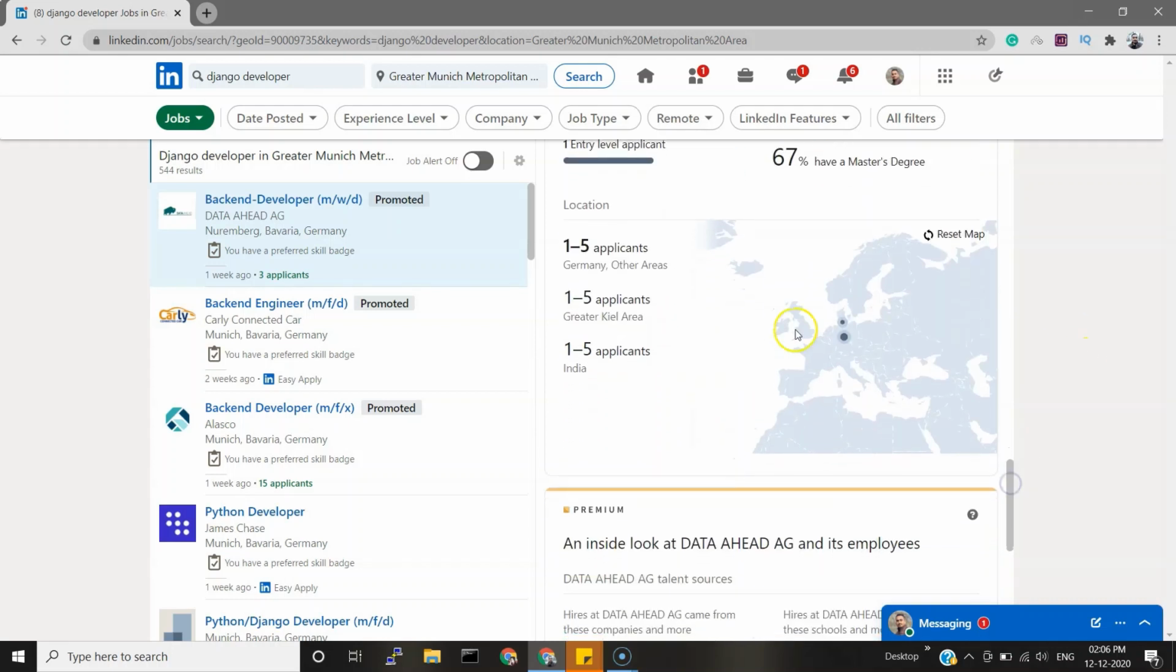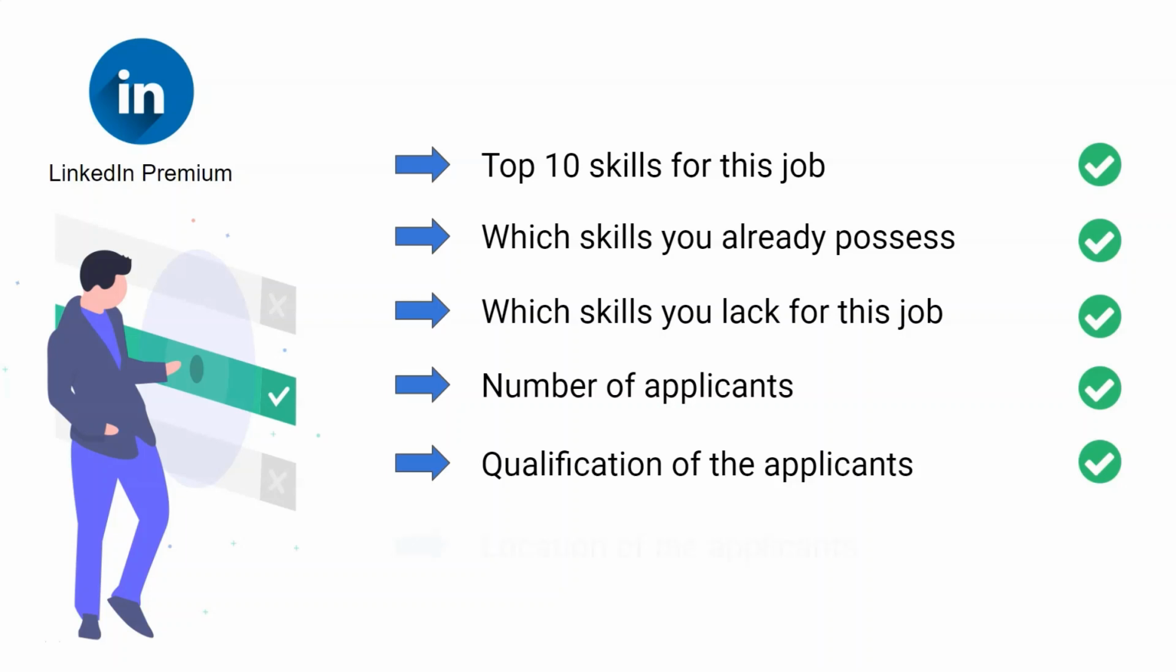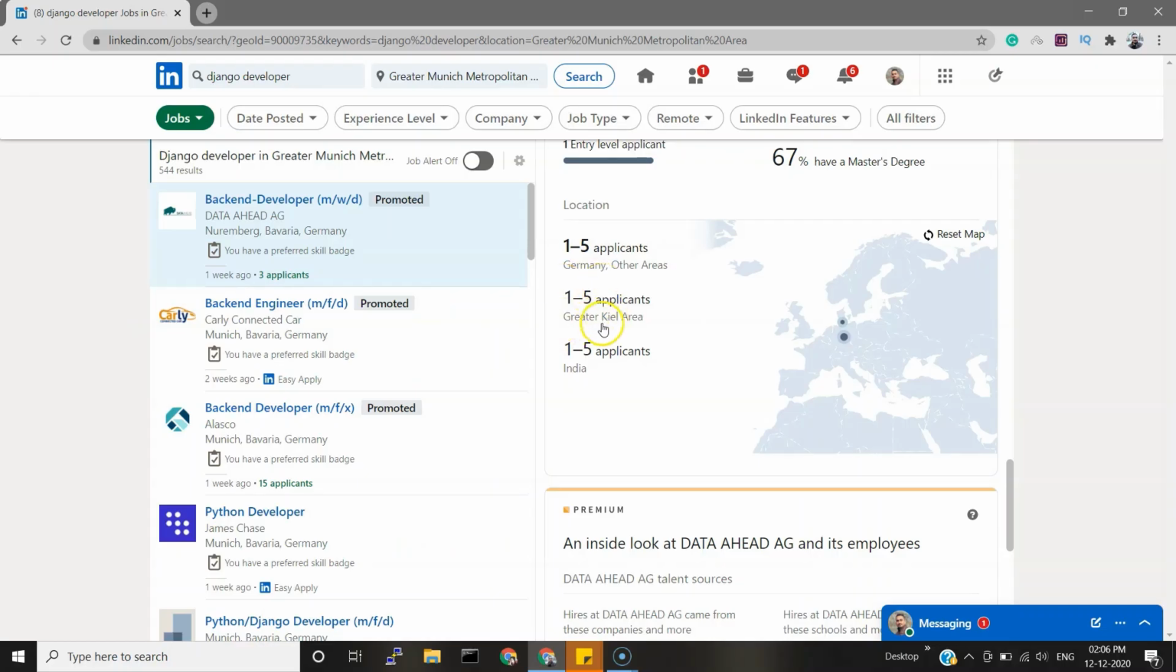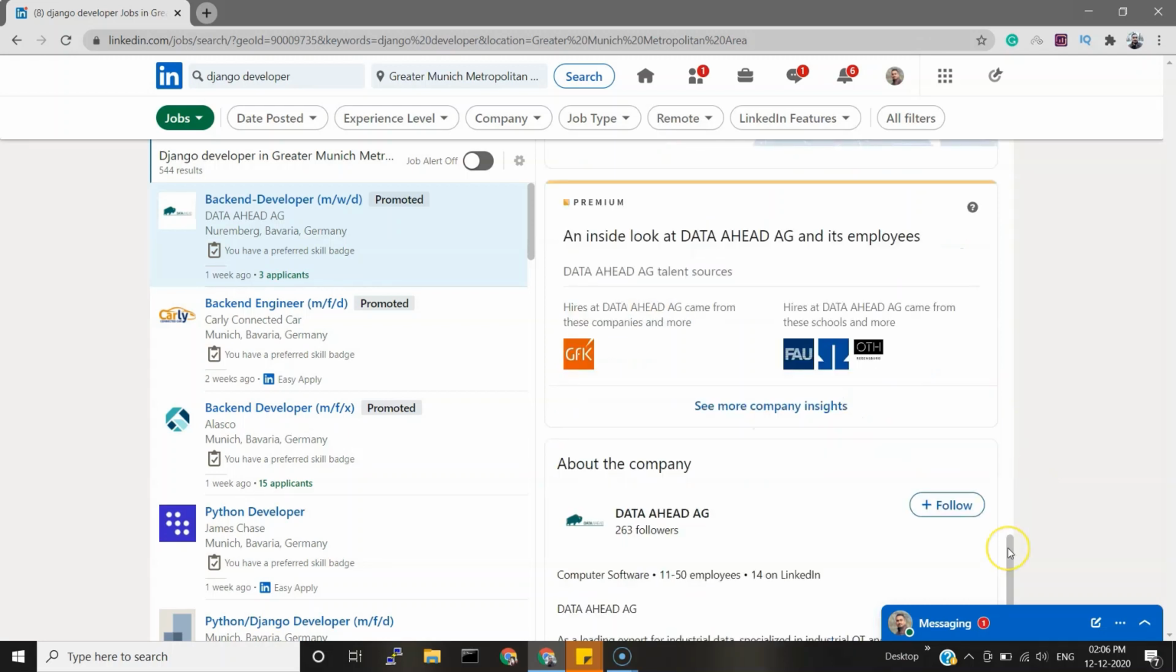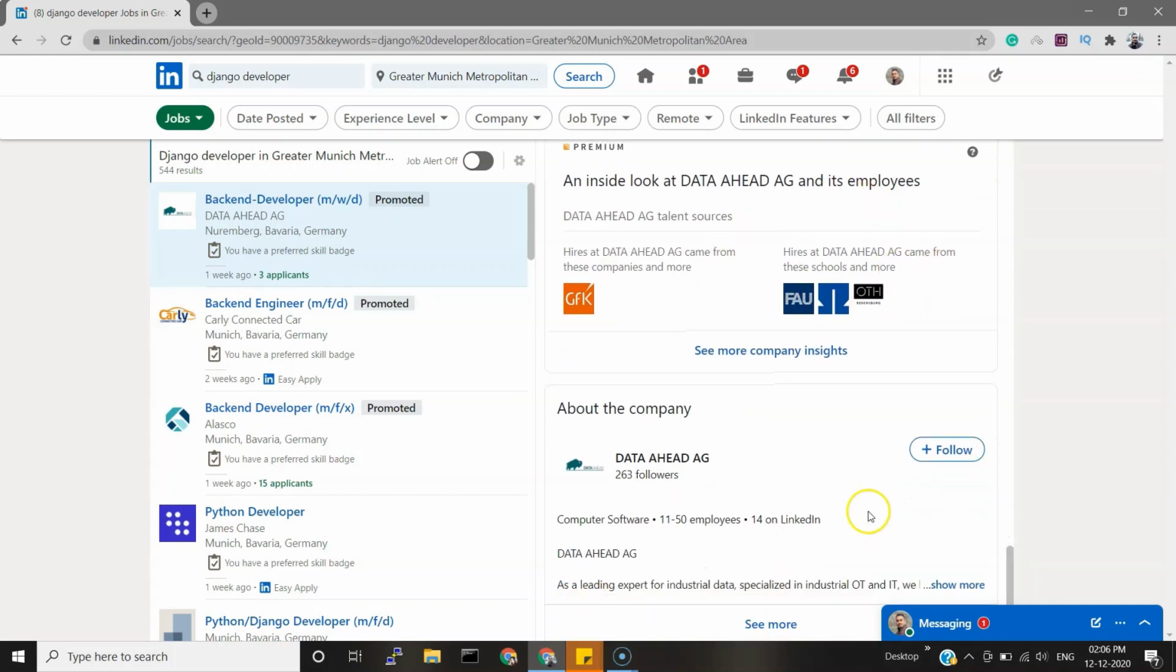Then if I scroll down further, it shows me the place from where the people have applied to jobs. You can see that some people applied from Germany, some from Kiel, and some from India. Since we have already noticed that only 3 applicants are there, that means 1 person from Germany, 1 person from Kiel, and 1 person from India has applied to this particular job. And if I scroll down further, you can get more information about this company, of course, how many followers they have, how many employees they have, and a lot of other stuff.